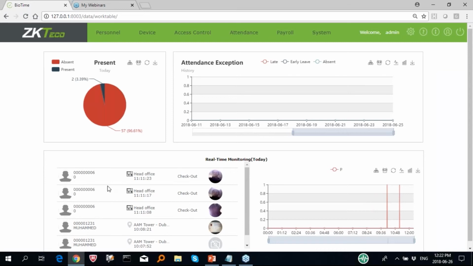Okay, and when you go to the real time, you can see the punches also from here. Okay, 6 punches from head office, because just now we connected the machine. So the latest punch will appear here, check out, and the attendance photo from the machine.